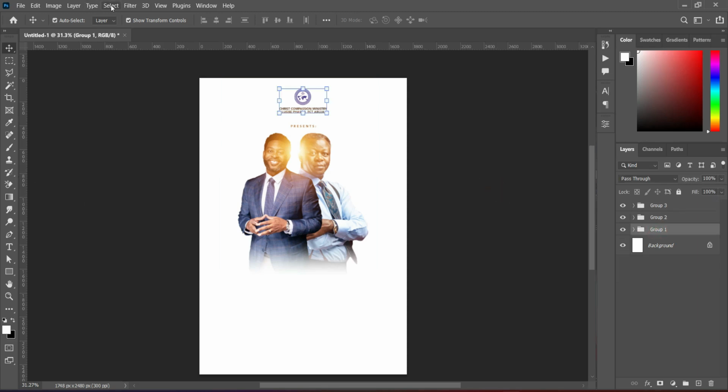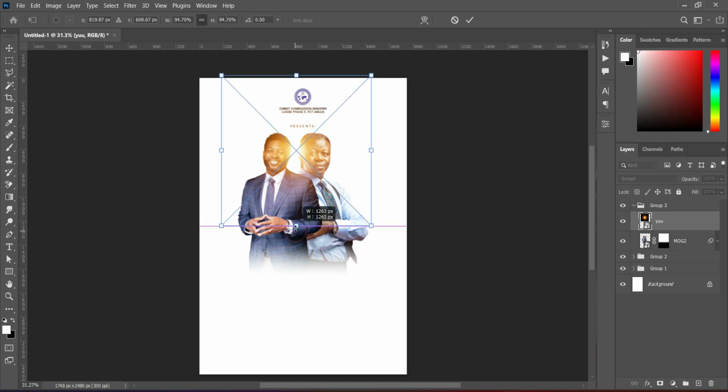Now go to your menu, select all, then centralize it. Click on this one, centralize it. Now we are going to remove this line you are seeing here, then go back to Select and deselect the line. So having done this one, we need to reduce the light flare, something like this is okay.